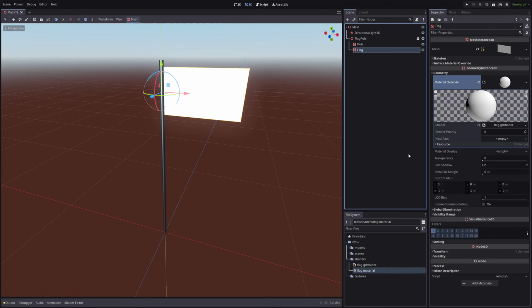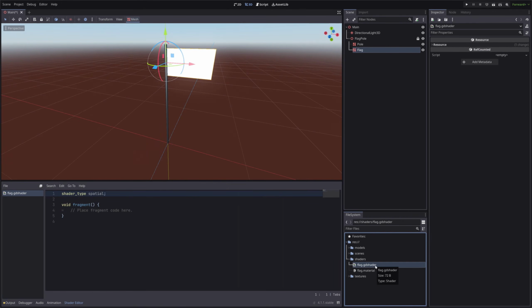let's double click our flag shader and it will open up in the shader editor window. Here we have defined the type of shader and we want to modify the look of our mesh, so we will use fragment processor. It will be called for every pixel of our flag.